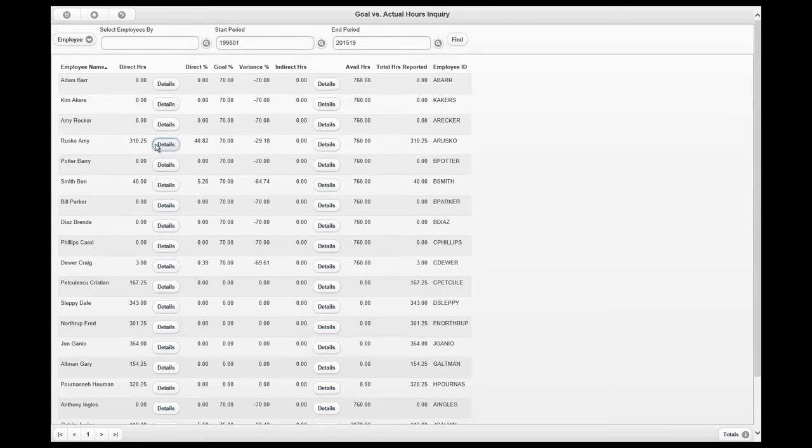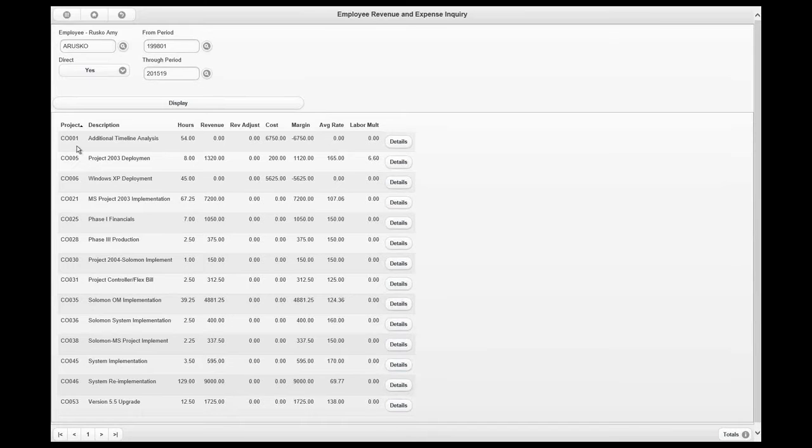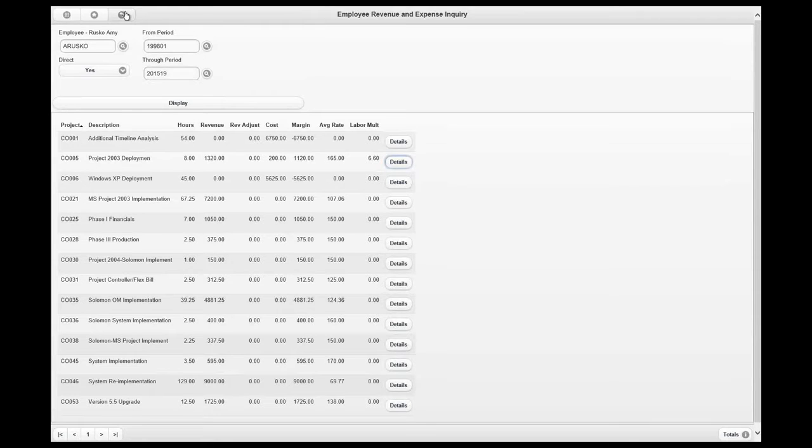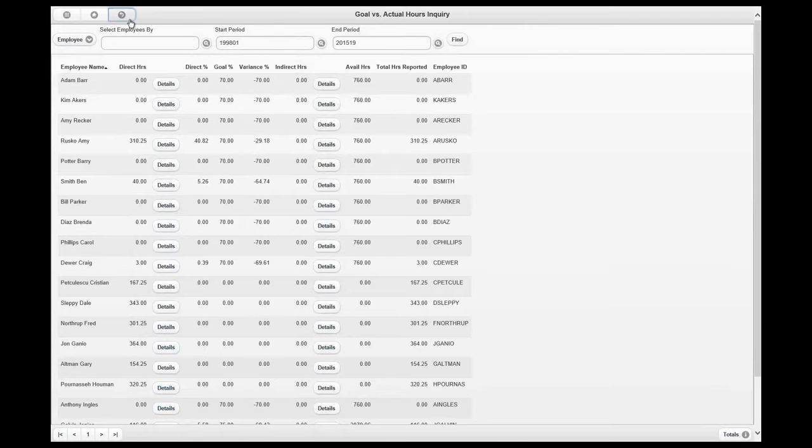I can click on the details for Amy, since she happens to have some values in there. And I can see all the projects and the hours she worked on them. You can see a large amount here for this project implementation. I can click on the details here and get to the details of all the time that was entered. So again, this is just one path you could go down. As you can see, there's many different views of the information that you can have. This just happens to be one way to get to that information. Now, again, we've talked about setting it up.